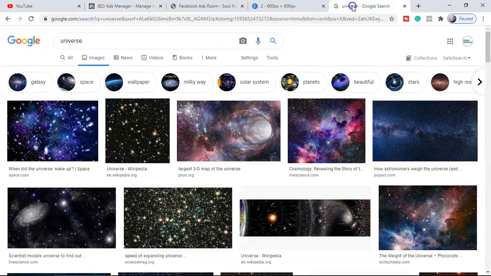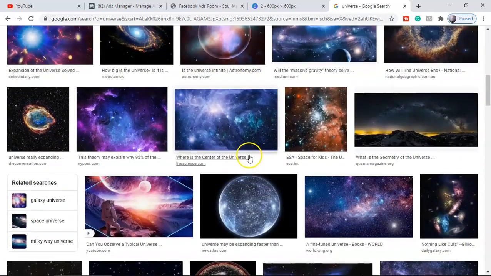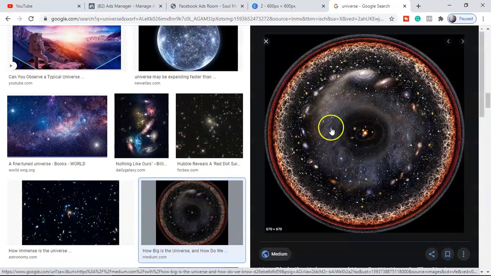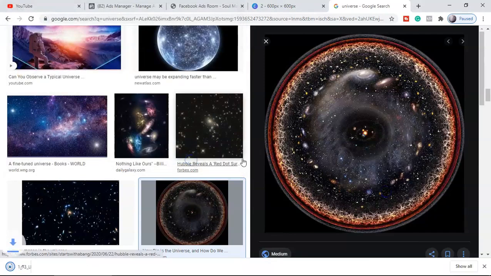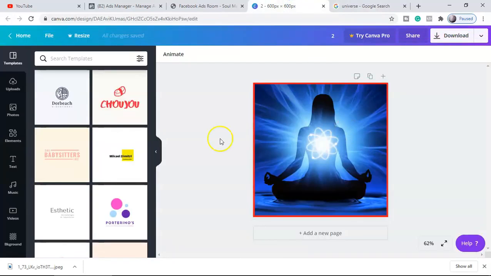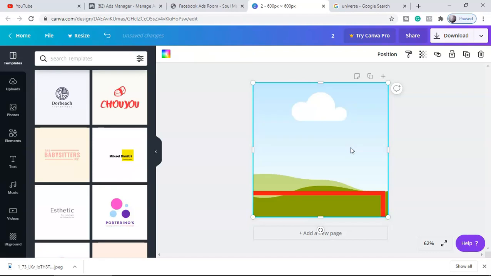Well, the first thing is you can also get the image from Google, but make sure whenever you select the image, it should be copyright free. For example, this image seems attention grabbing, so you can save this one on your device, and then later you can use it in Canva. Canva is amazing to use. Let me show you how I am using it.